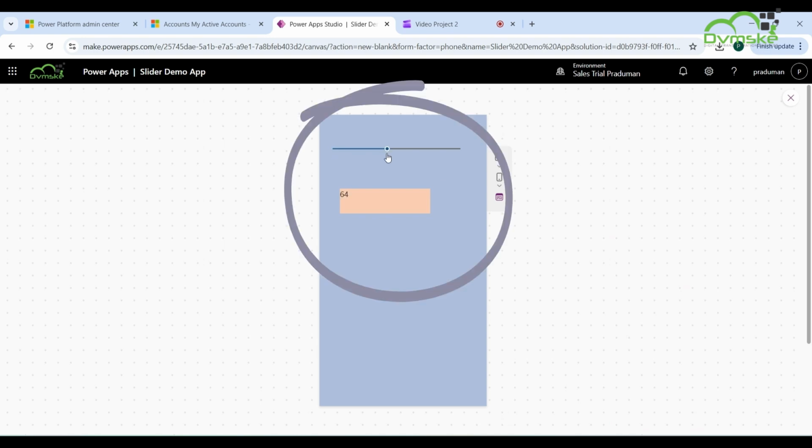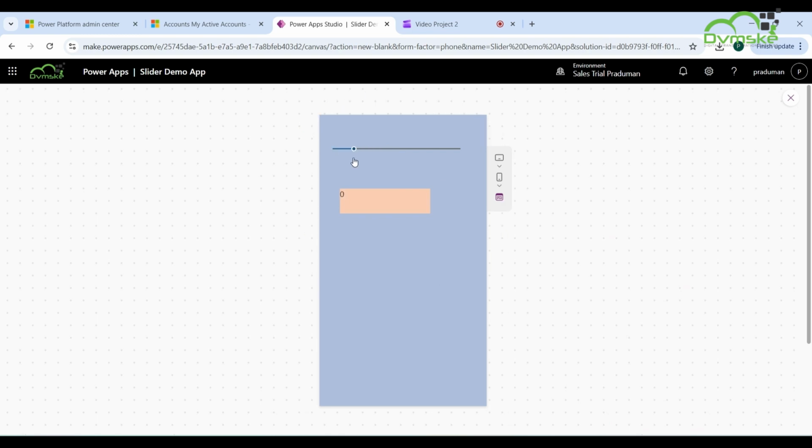In this video, we will discuss the slider control in Power App, Canvas app in Dynamics 365. The slider control is used when we want the user to select a numeric value within a specific range by simply dragging the slider instead of typing the number manually. Users can easily slide and choose a value.